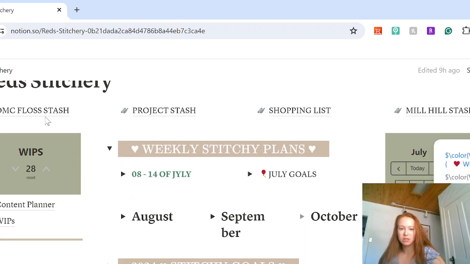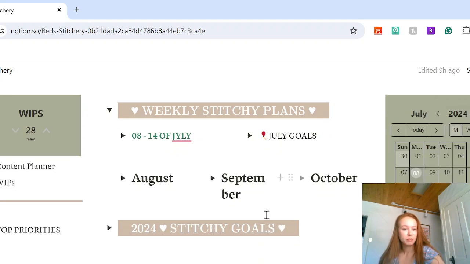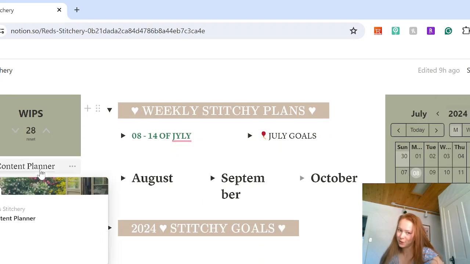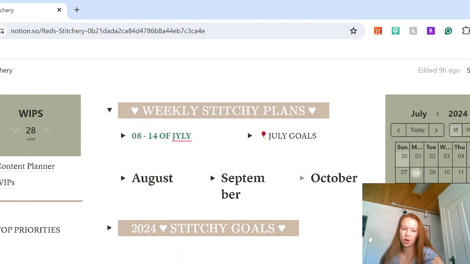So we just saw the DMC floss stash, project stash, shopping list, Mill Hill stash. I showed you all of that. Again, I am planning, at least in the future, to do other floss stashes. I just didn't find time for it yet. Again, my content plan, I'm not going to show it to you. WIPs I did show to you. Top priorities, again, I just write myself a list of all the projects I want to concentrate my attention on, so when I make my plans, I don't forget about those.